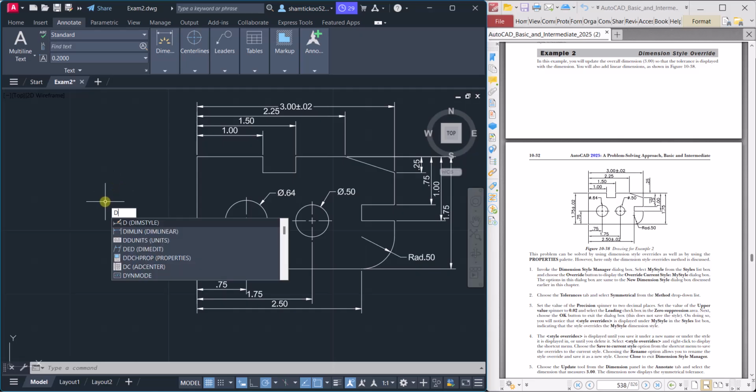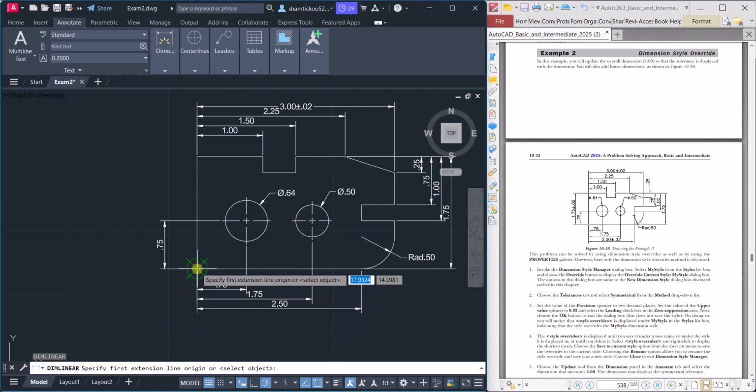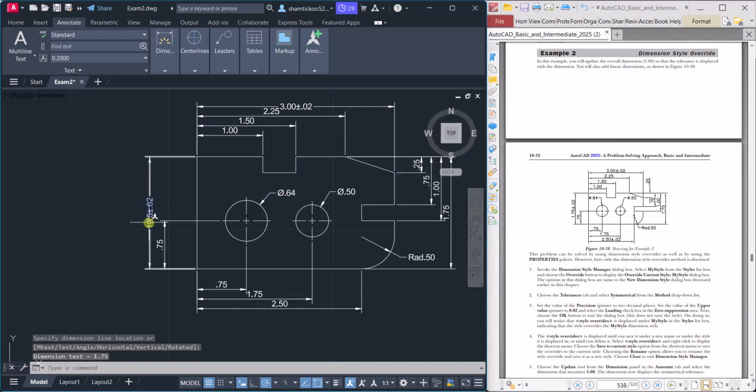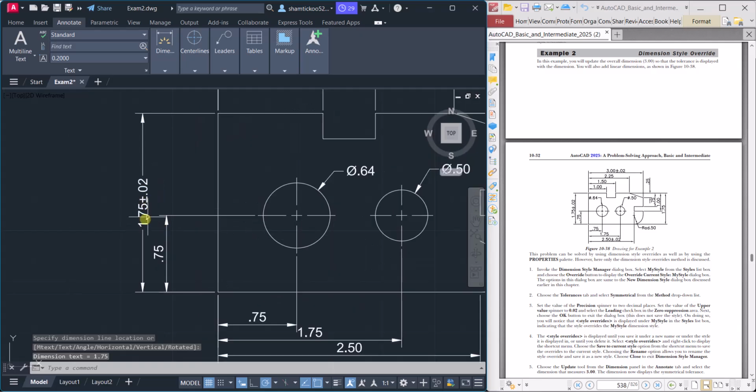Next, let's create a linear dimension. Type DLI and press Enter. So this is my first point and this is the second point. Place the dimension. Again, you will see the dimension is created along with the tolerance value.